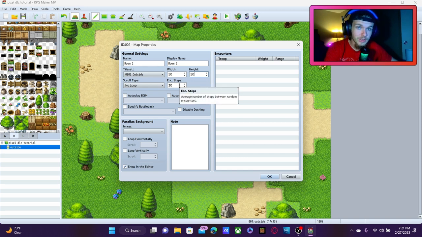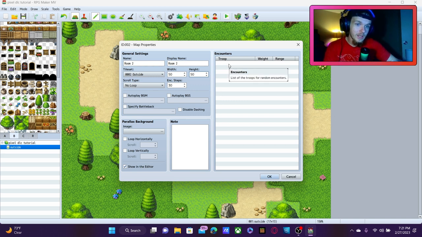So your encounter steps, they got them set to 30. Your encounter steps is however many steps it takes for you to encounter an enemy if you have it on this map. And that's your encounters right here. That's where you put your troops. You make your enemies, and then you make a group out of them called troops, where you have one enemy, or you can put two enemies to pop up. And after you make your own troops, then you can select them right here to put on different maps.